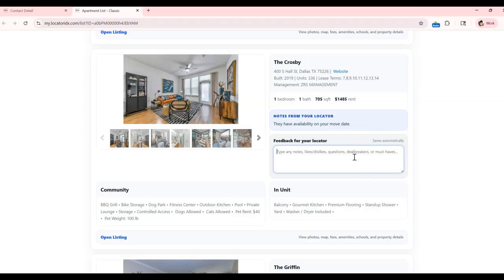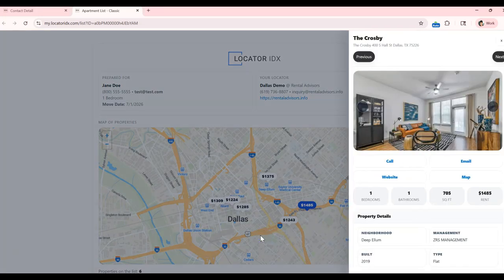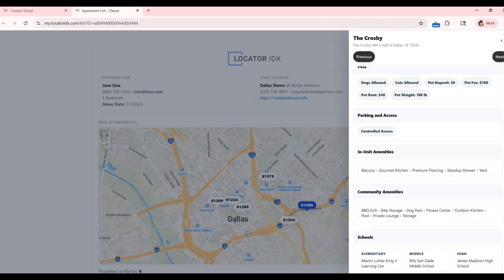The client can also write notes back to you, which then you can view from your back end. The system will notify you when new notes have been written by your client, which makes the list more collaborative and keeps communication connected to the actual properties. To open the full list property listing, the client just clicks here and the drawer opens with the complete apartment listing, just like it does on your view. Of course, on the client view, the commission rate is never displayed.